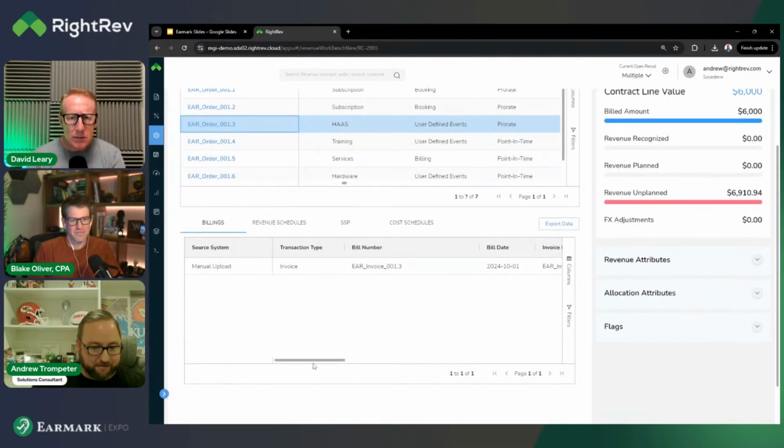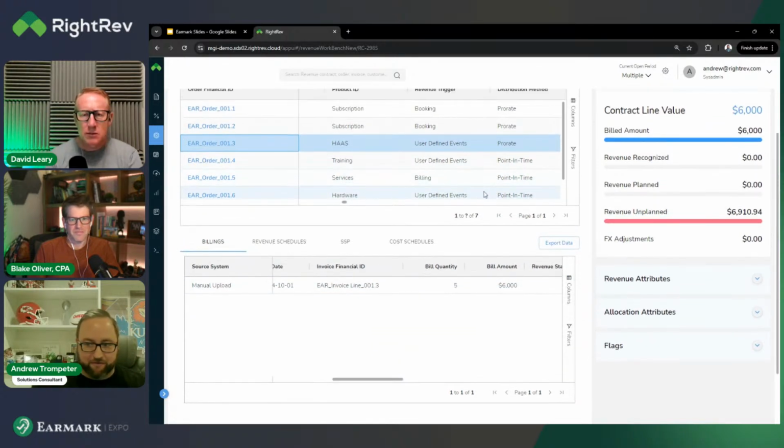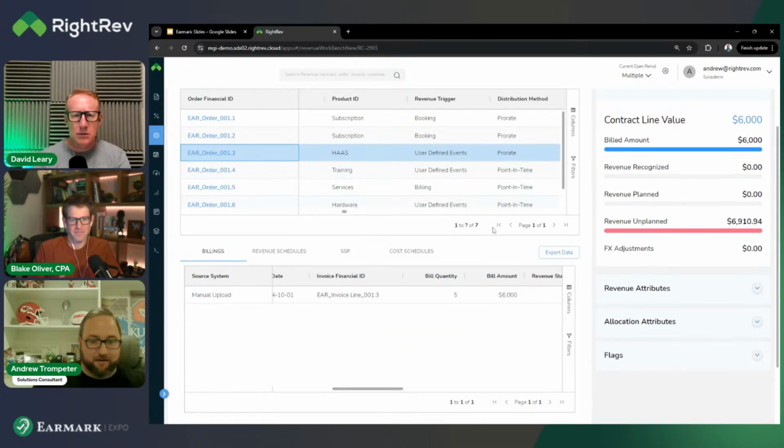So on this specific item, we've actually invoiced $6,000, which I believe is that full contractual amount. But you can see because of our event-based recognition, we haven't actually released any revenue to start recognizing. So we're still waiting on some sort of event to happen for that to take place.